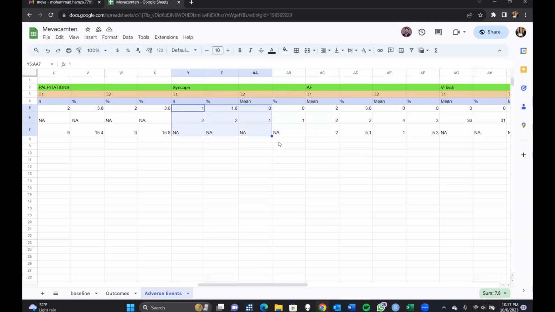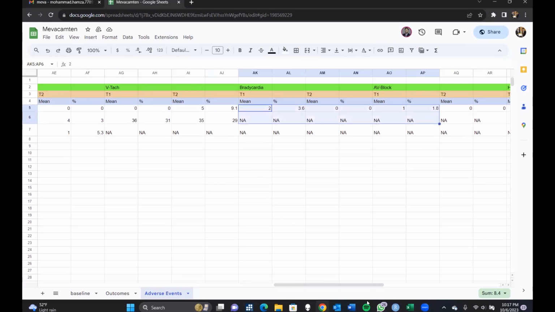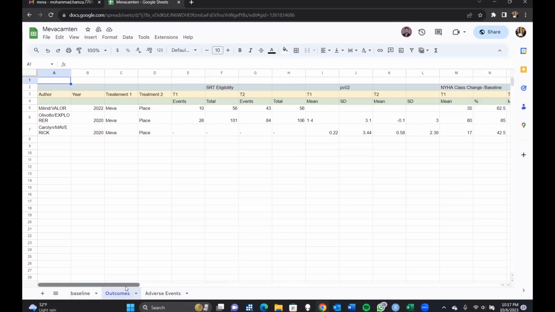Then maybe AFib is one, but I don't know how significant that is. And this is the AFib one. VTAC one, we can run analysis on this one. Bradycardia is reported by one study. So anything that is reported by just one study, we cannot run analysis on it.